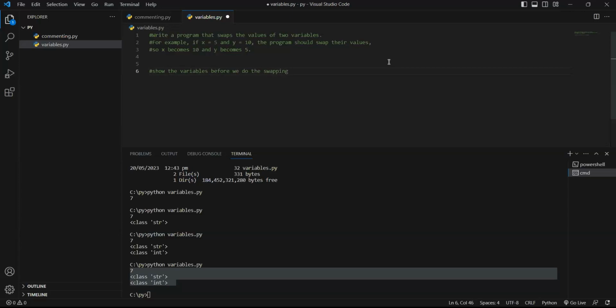The question says that we are going to write a program that's going to swap the values of two variables. For example, if x is 5 and y is 10. So the first thing is that we are going to show those variables. Therefore, we have to make a variable x. So x is 5. y should be equal to 10, from the example they gave. So the first comment is show the variables. After showing it, let's, for example, display these variables to the user. So print before swapping.